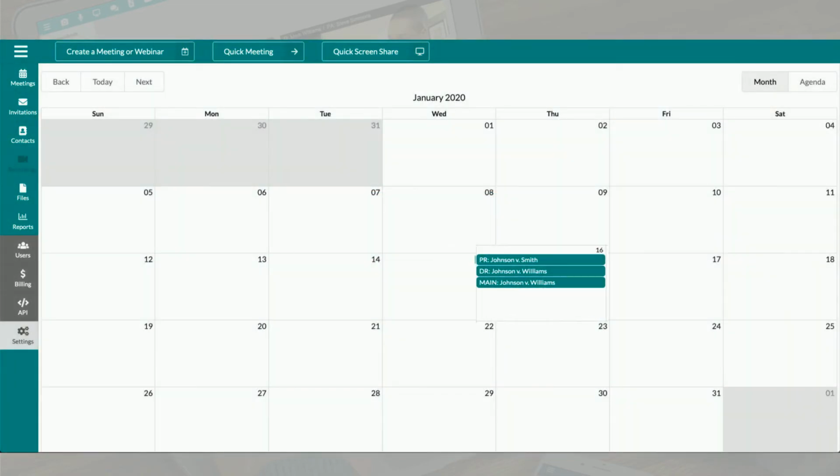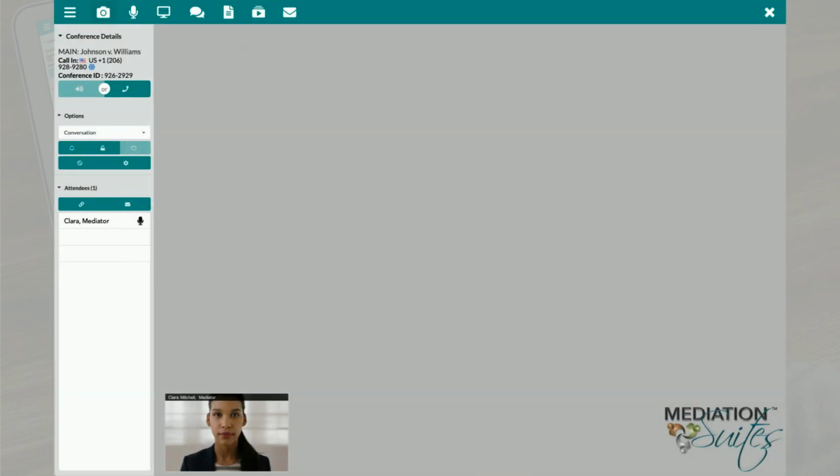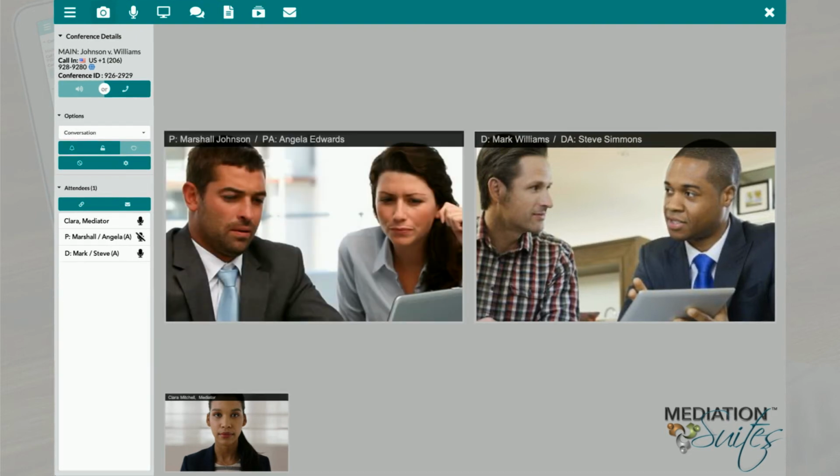The day of mediation, just open and join each of the rooms and await the arrival of the parties and attorneys. Don't worry, you'll hear a beep each time someone arrives so you can greet them. Once all the parties and attorneys have arrived, it's time to start mediation.